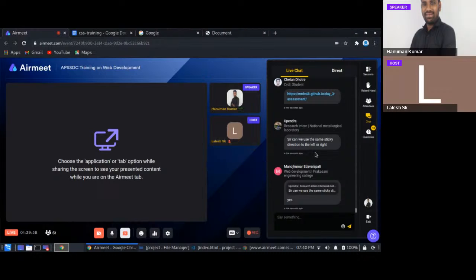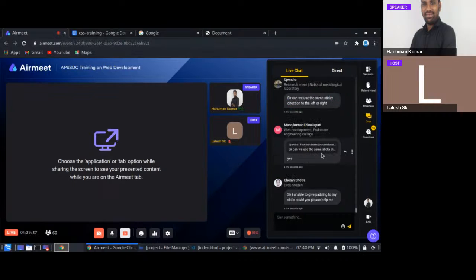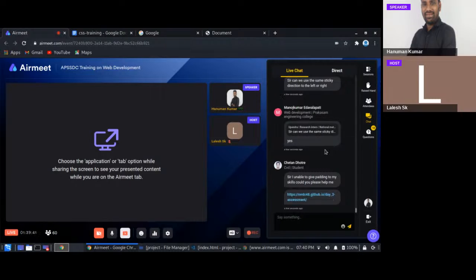Sir, can we use the same sticky direction to the left or right? Yes, we can use that. That is completely yes, we can apply.